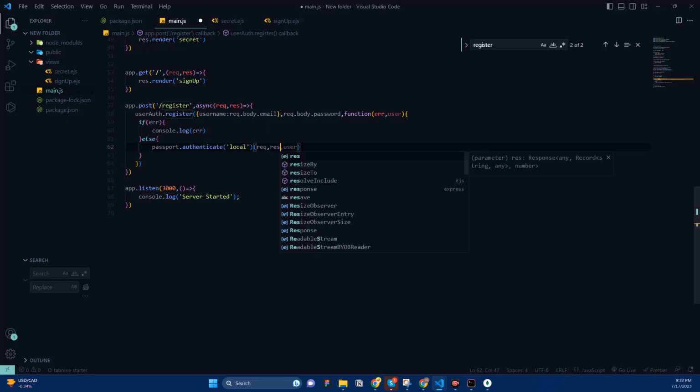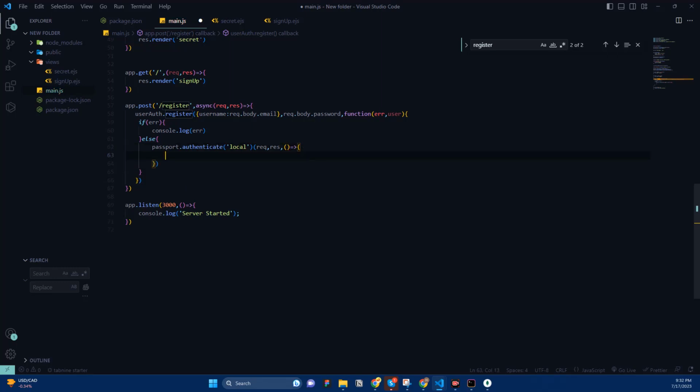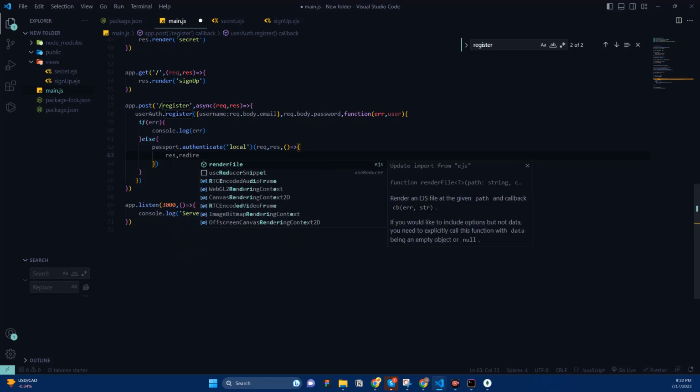Here I just say request, response. Okay, and then if it is successfully authenticated, once it is done, I just want to redirect. res.redirect.